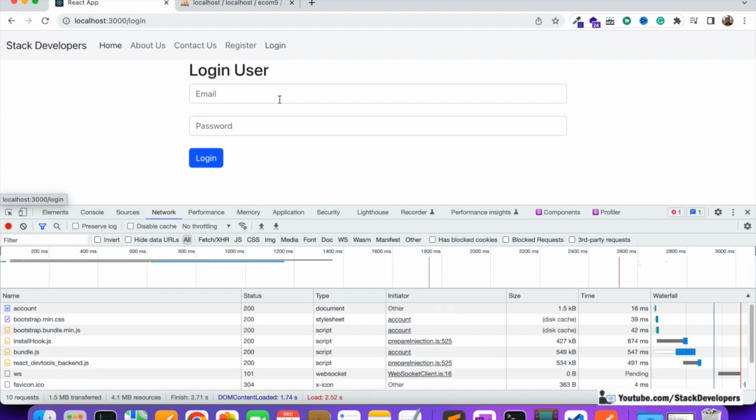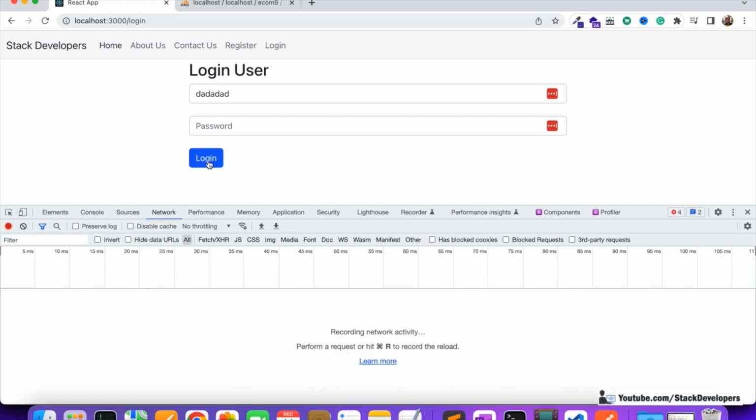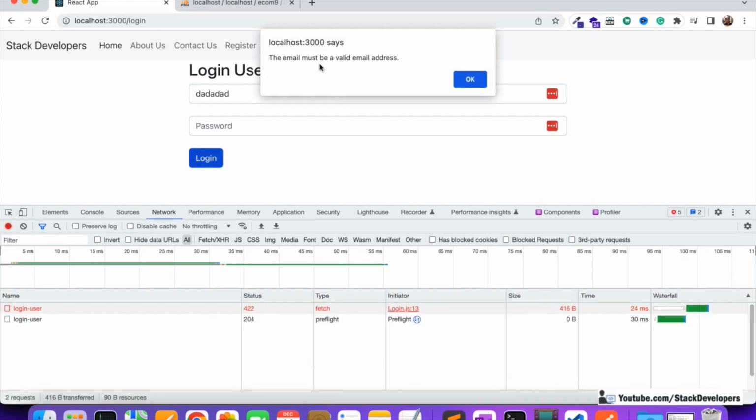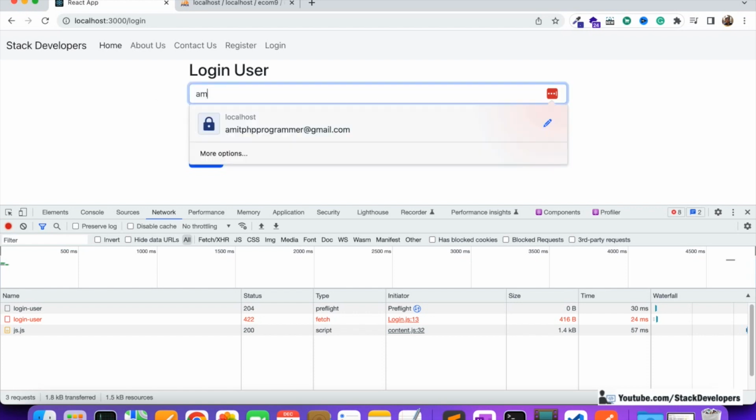See, in case of login, if I try with an invalid email address, I'm just doing it like this and click on login, then it will say the email must be a valid email address. Okay, so it will not proceed further. So these are the messages, and now we need to enter the valid email address.